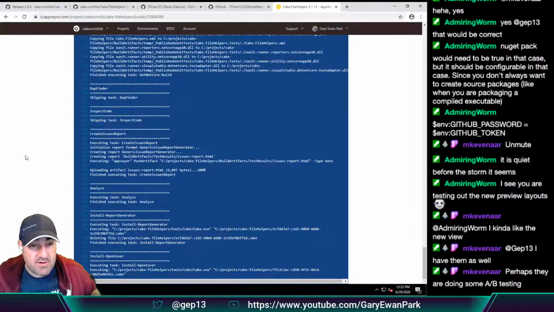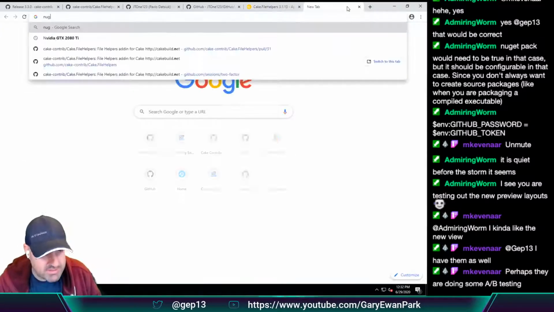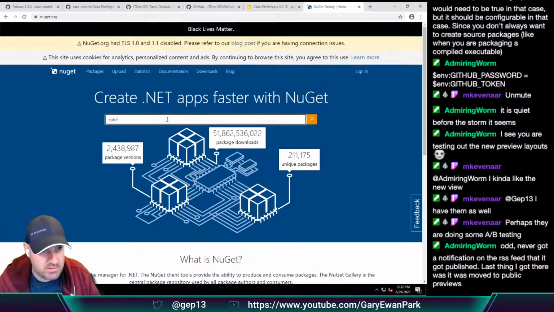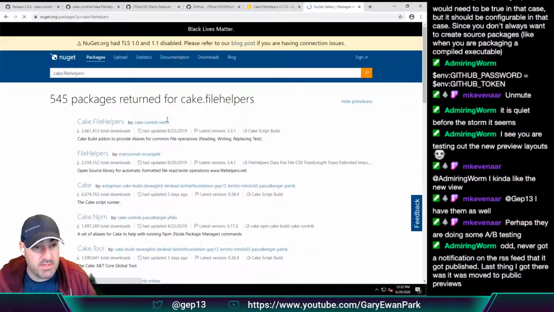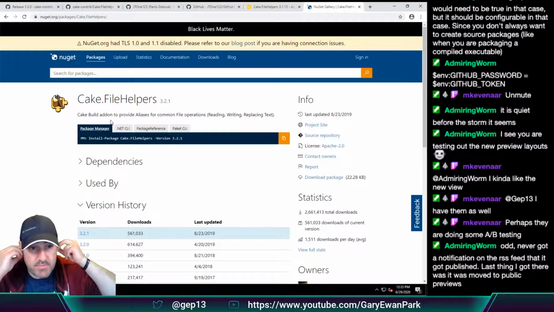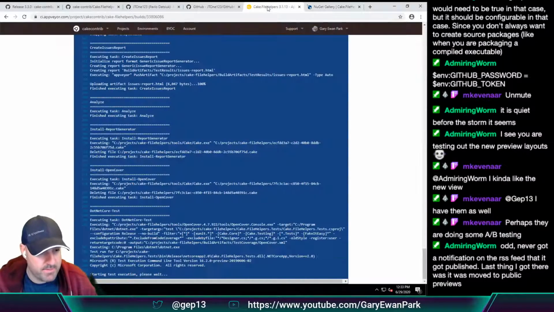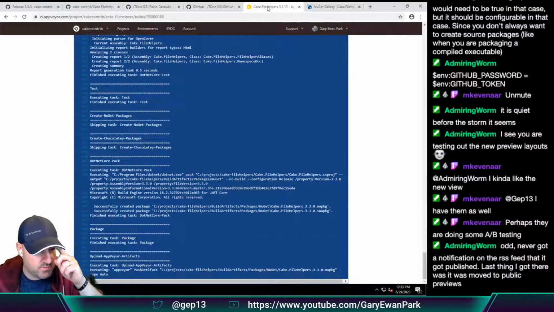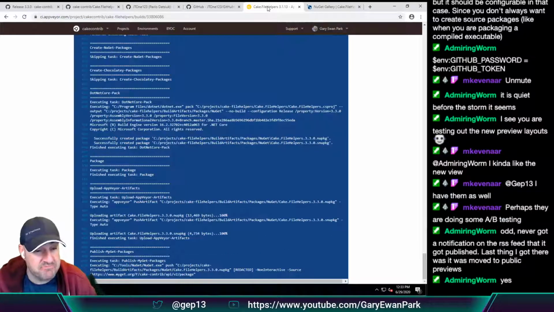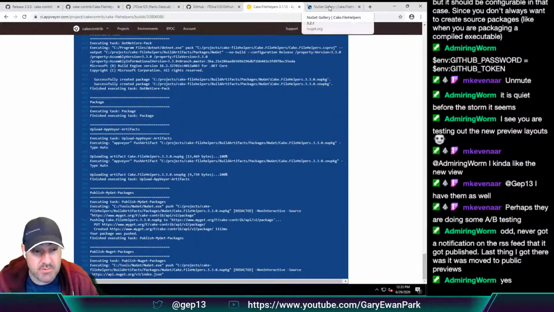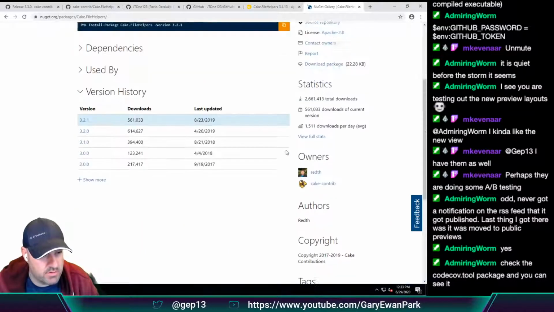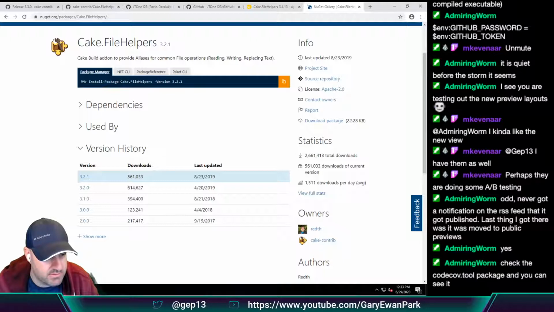Now, is there a way, Kim, if you know, to tell on NuGet whether a particular package has symbols associated with it? Is there anything in the UI that floats up to say that it includes those things? Oh, I never got a notification on my RSS feed that it got published. Oh, interesting. Maybe they forgot. Don't know. Oh, there is a way. Oh, interesting. So what am I looking for? Oh, check the Cake-Contrib tool. Let's have a look at that.